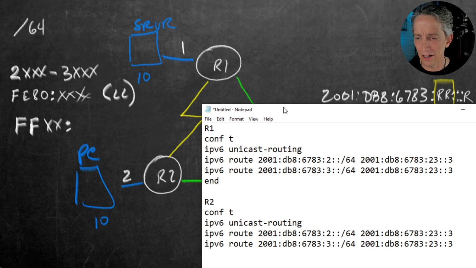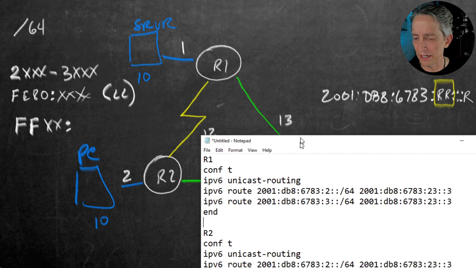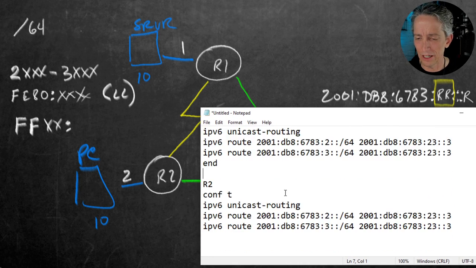And on R2, I'm going to scroll a little bit so I can keep everything in frame. Okay, so R2, to get to the 1 network, this is why drawing it out ahead of time gives you a chance to think and plan and know where the IP addresses are. So to get to the 1 network, we want to go through R3, which is 23.3. No, it's not. Oh, crap. Holy schnikers. This would not have worked.